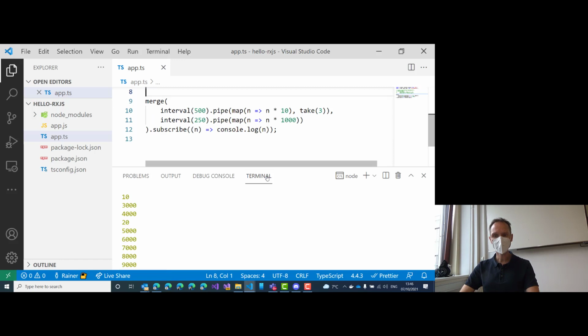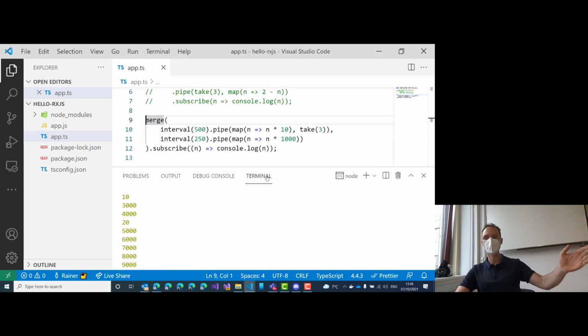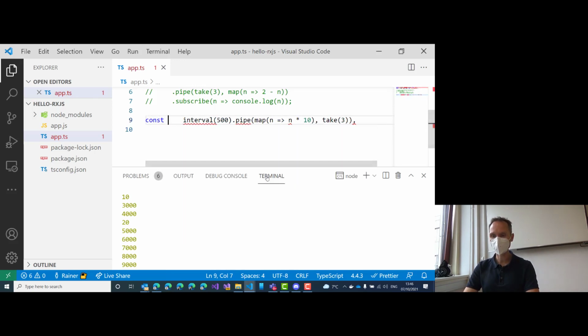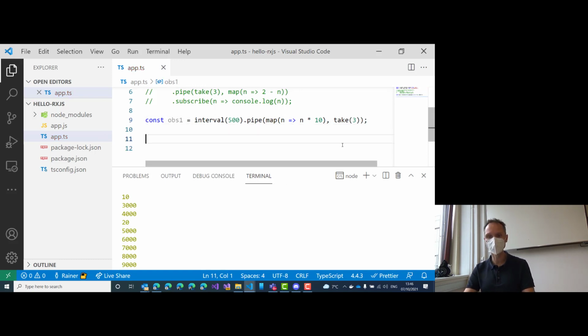For this sample you do not need to follow along, okay? Just understand the concept. I take one interval here, this one. Let's say const observable1 equals this interval stuff with the map and the take and so on, but we do not subscribe yet. Okay?